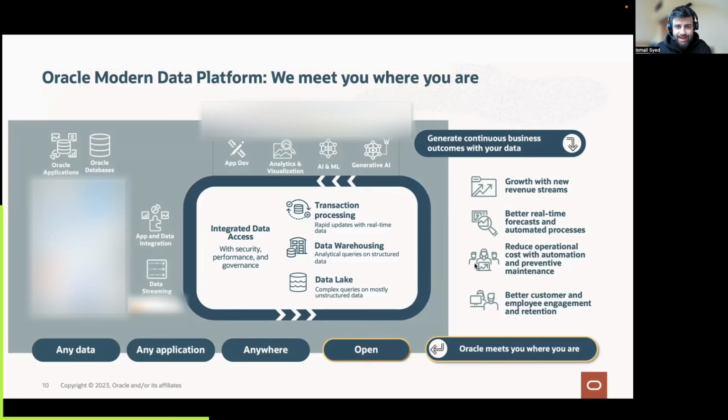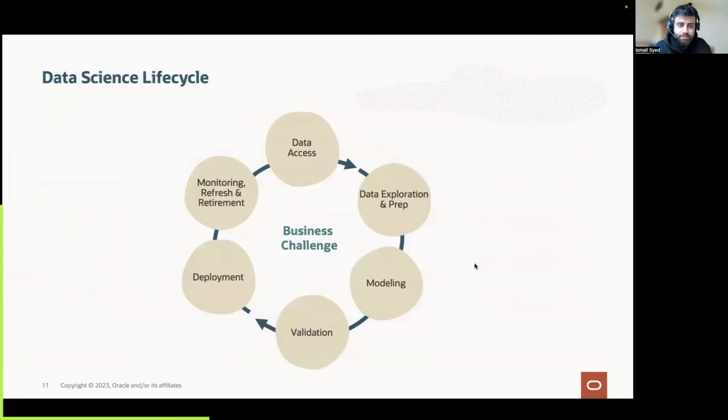So, how can the modern data platform and some of its components help with data science? Let's take a look at the typical data science lifecycle at a very high level. You can start up here at the top with data ingestion and access. You probably want to do some data exploration to understand your data, transformation, cleansing, getting it in the right format. You can then build your models, evaluate them, deploy them, and then monitor them over time, because models don't always perform well forever.